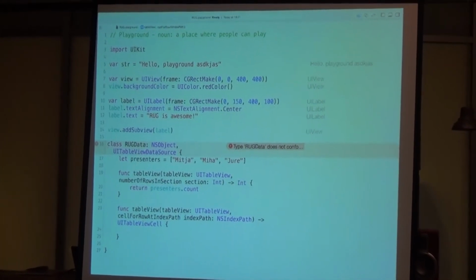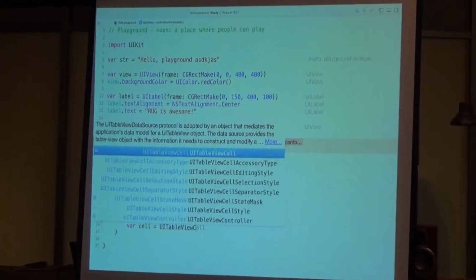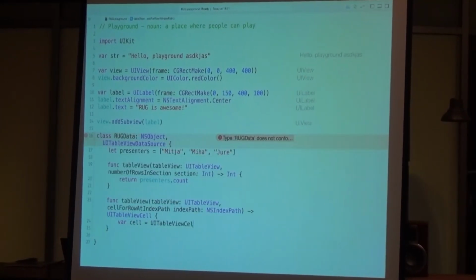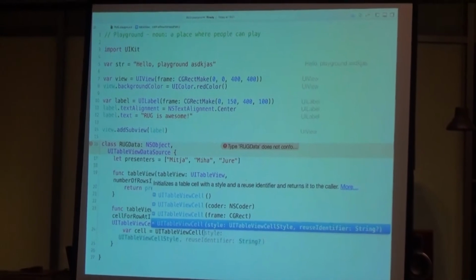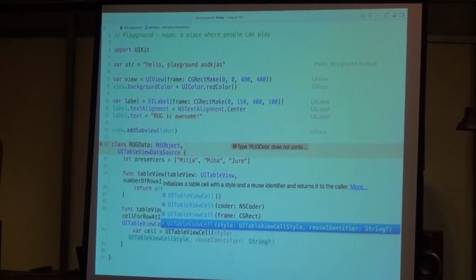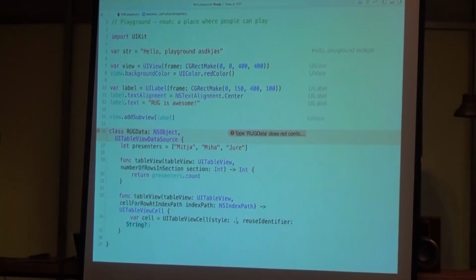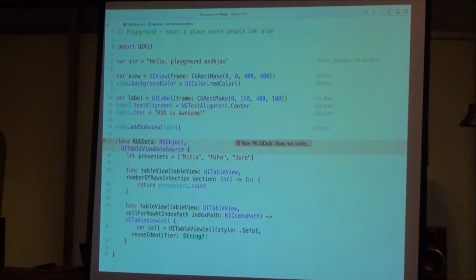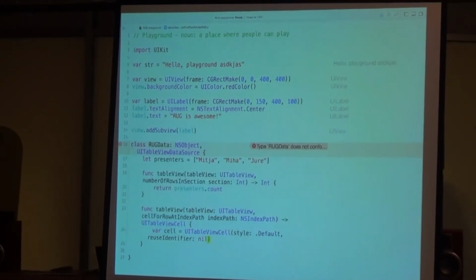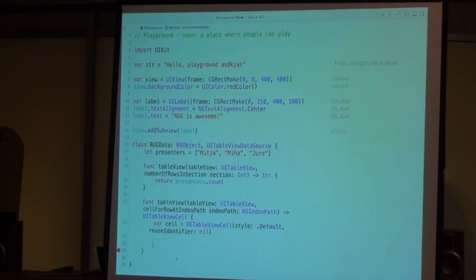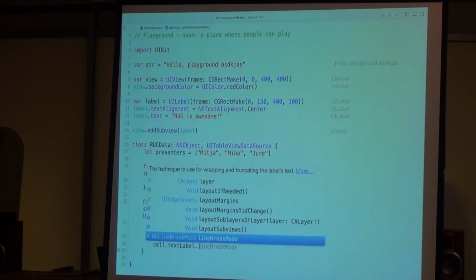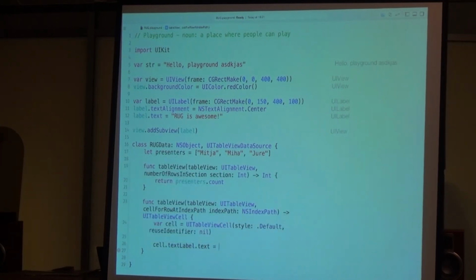So, cell. Auto completion is awesome. It really helped us back in the Objective-C days, and it's certainly helpful here. We created a cell. We can say that the text label should contain the text from our presenters array. And we just return the cell.